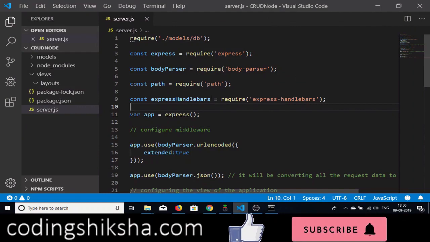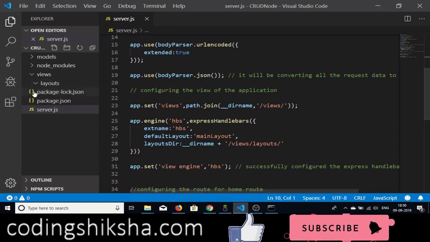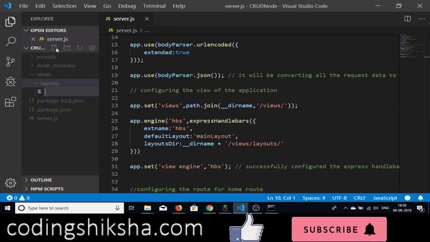After making the connection to MongoDB, the next job is to create a main layout handlebar file, which we have referenced in the server.js. We have provided the default layout of our application to be main layout. So we need to create this file inside the layouts folder that we have already created. Go to layouts and type here mainlayout.hbs. HBS stands for handlebars, so you can see the orange icon also appearing here.